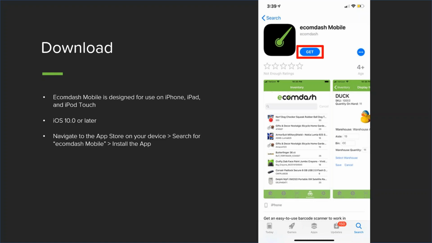It does require iOS 10.0 or later, which most mobile devices are running these days. So definitely keep that in mind. You might need to do a software update if you are running an older version of iOS. On the App Store on your mobile device, you'll just want to search for Ecomdash or Ecomdash Mobile. You'll find the app that's displayed here on the right-hand side of your screen.